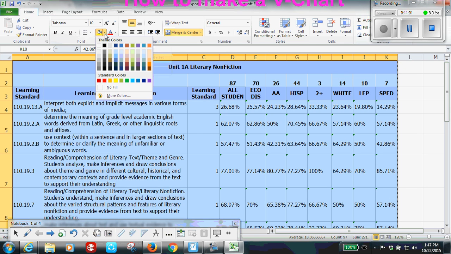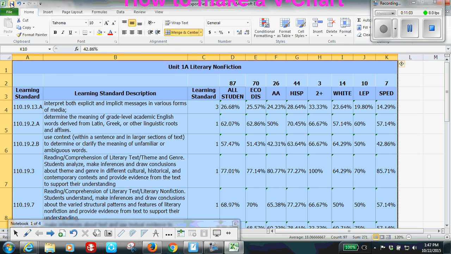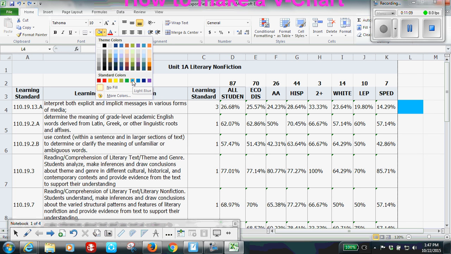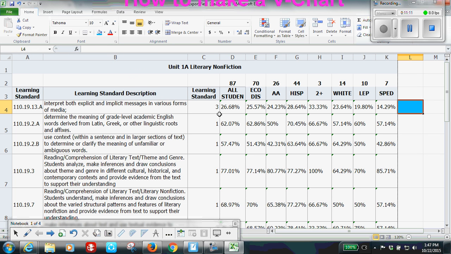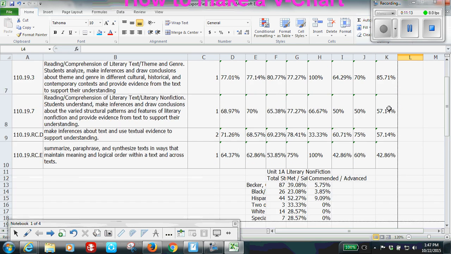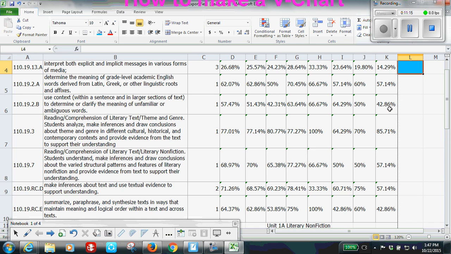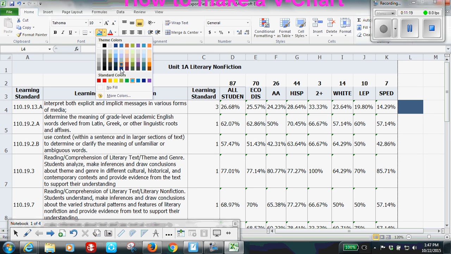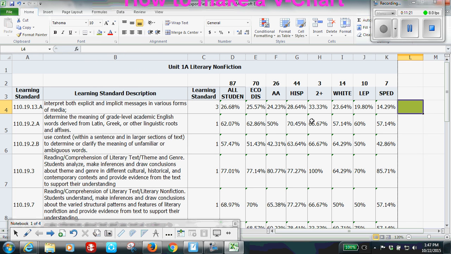So we're going to start with blue. Anything that is 90% or above is blue. So I don't have any 90%. Anything that is 80% is going to be green. So let me see if I can find. Okay, there's an 80%, so that's going to be highlighted green.